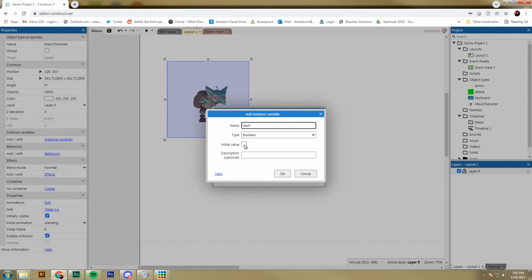Now, the initial value is whether we wanted to have it start as true or start as false. We can have it start as false because when the game starts, we're not dashing, right? We're just going to be standing there. So we can leave that unchecked.